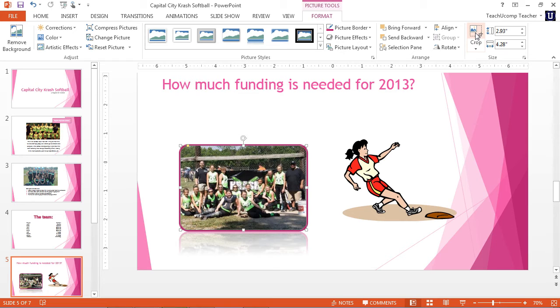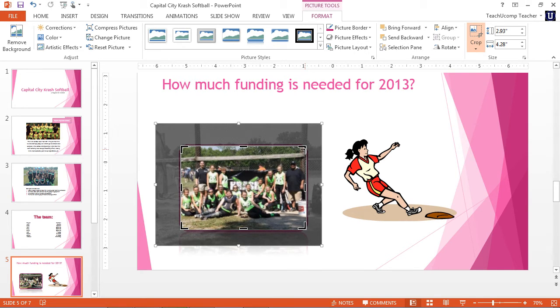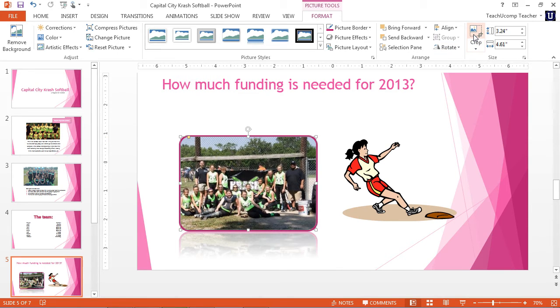If you make a mistake, you can uncrop by clicking the Crop button again and then dragging the cropping handles back outwards to restore parts of the image that were lost. We can then make our corrections and click the Crop button again. We can also click the Reset Picture button in the Adjust group to reset the picture back to its original state.